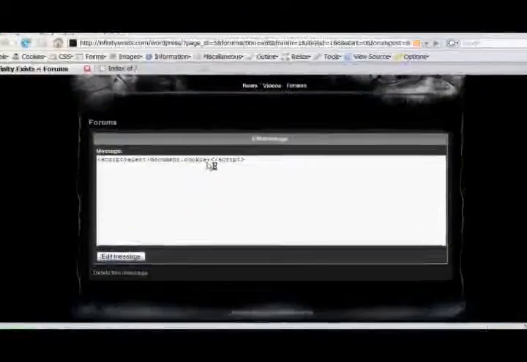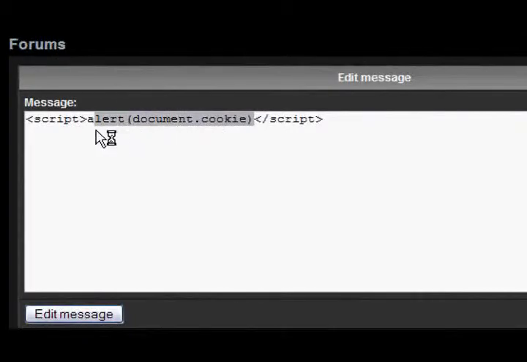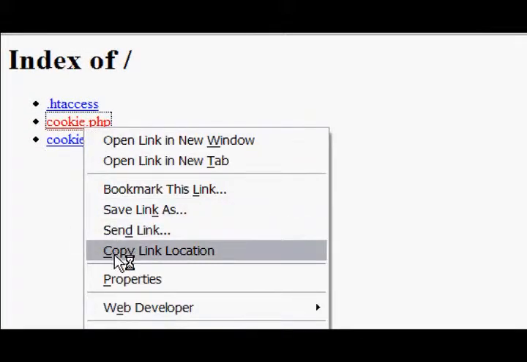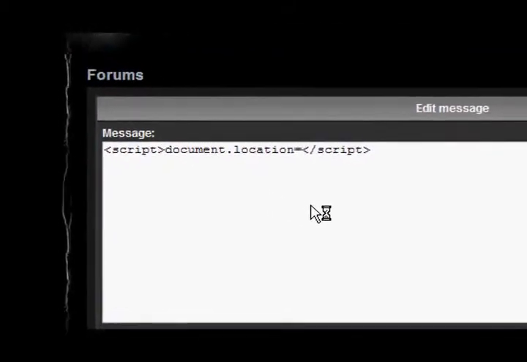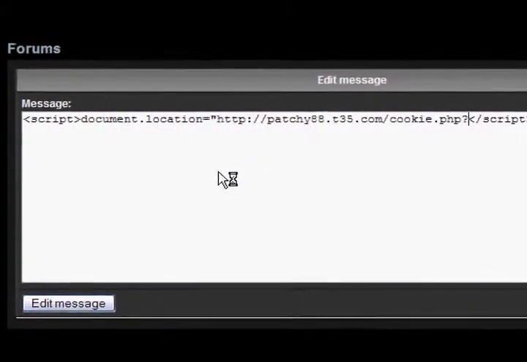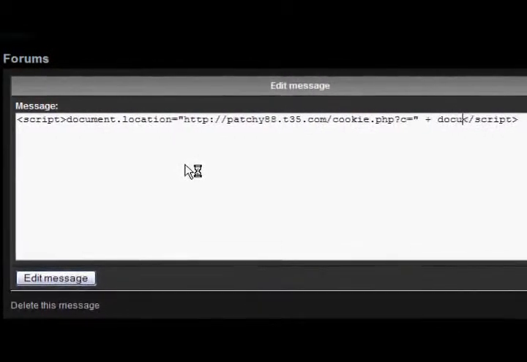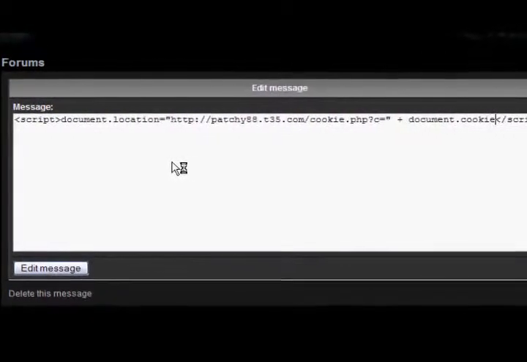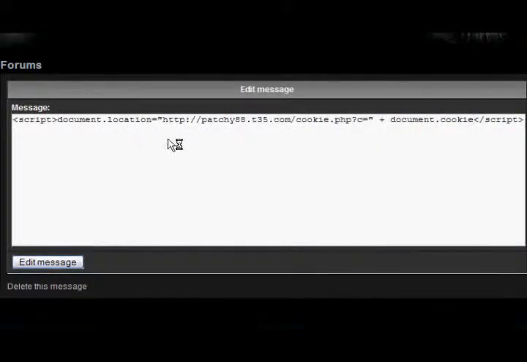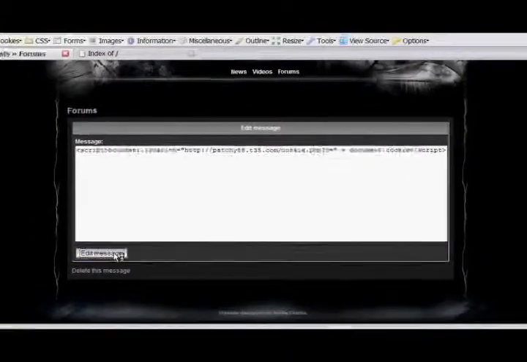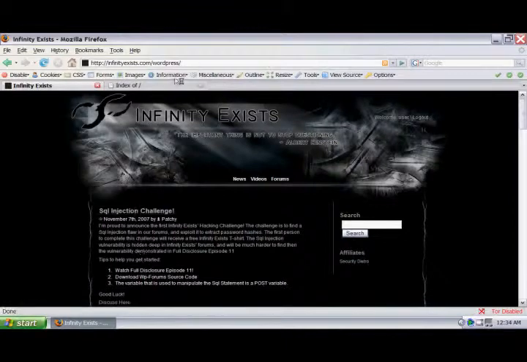Alright, now the script that we want to inject into InfinityExist.com is document.location, this will change the location of the browser, equals, then the URL of our cookie catcher. Then we want to send the cookies in a post, so we do $C equals, we do plus document.cookie. That will send our cookies to the cookie catcher.